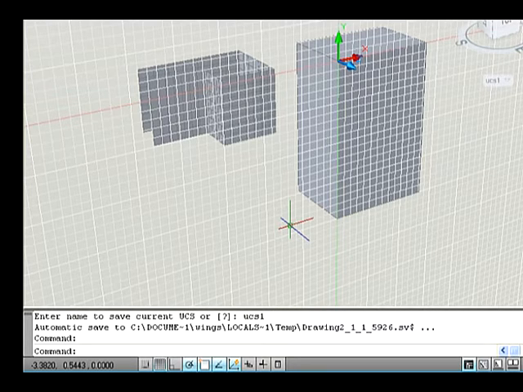Let's see the next sub-option, Object. It defines a new coordinate system based on the selected 3D object. The new UCS has the same extrusion direction, positive Z-axis, as that of the selected object.